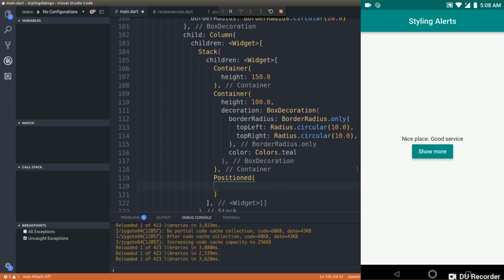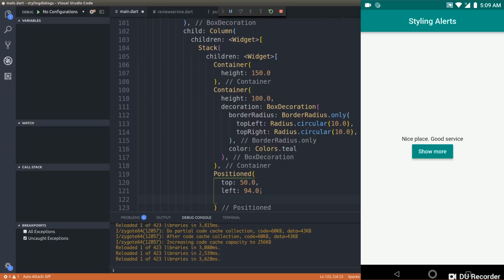Now I have to do some calculations based on my imagination. The width of the entire thing was 200, right? So top I'll give 50. Since this container was 100, I can simply give 50, and left I will give some 94 maybe, since the width was 200. Anyway, you'll get it. These are measurements that I'm just doing off the top of my head.